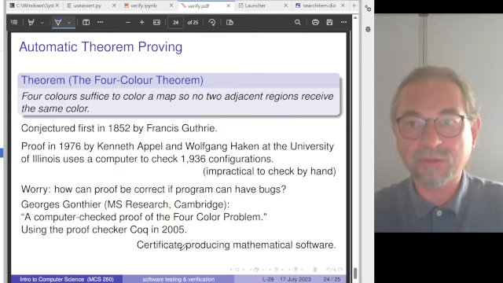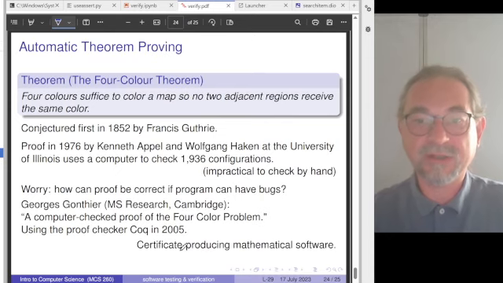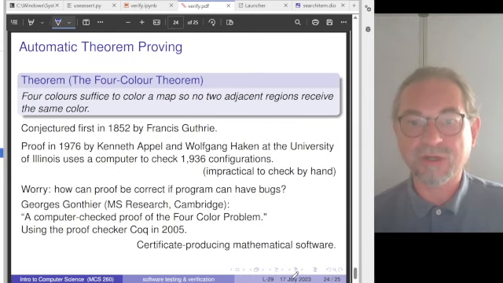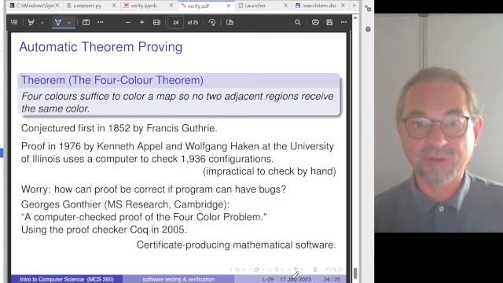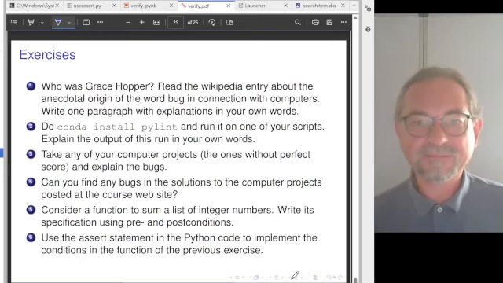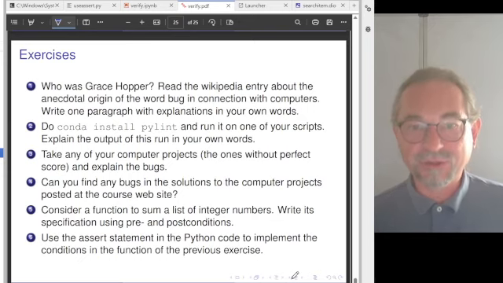If you formalize your proofs, then you can actually have mathematical software that produces the proofs for you. So that's the connection between the formal verification of mathematical proofs and the formal analysis of computer programs. All right, who was Grace Hopper? I had the picture of John von Neumann and his machine. Grace Hopper is also very famous in the development, and there is the anecdotal origin of the word bug.